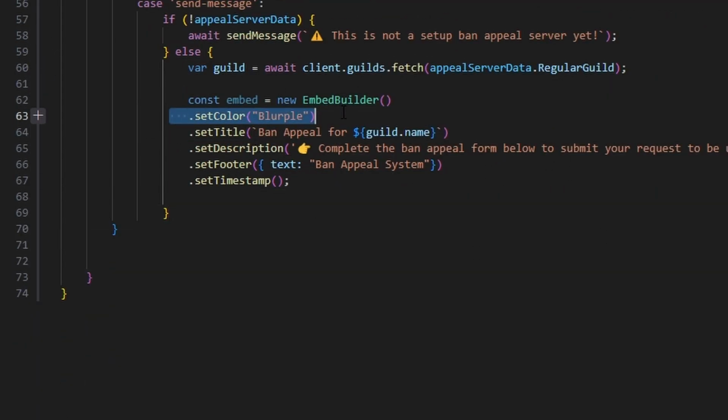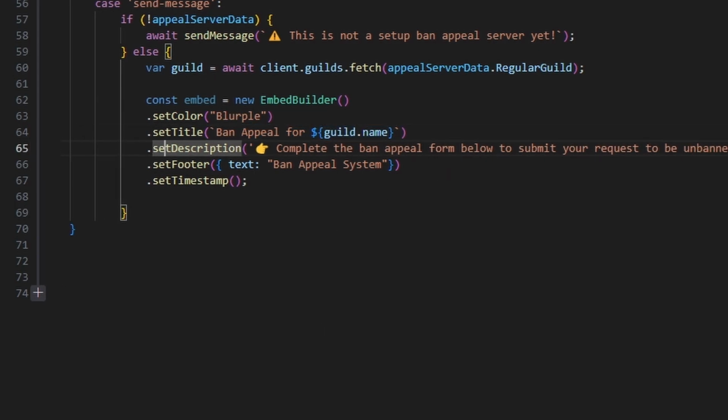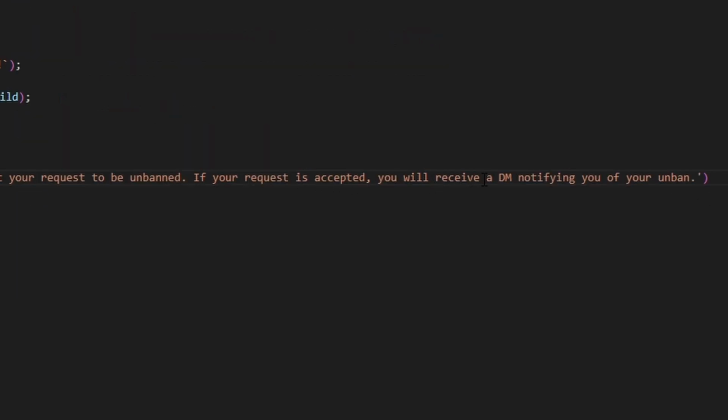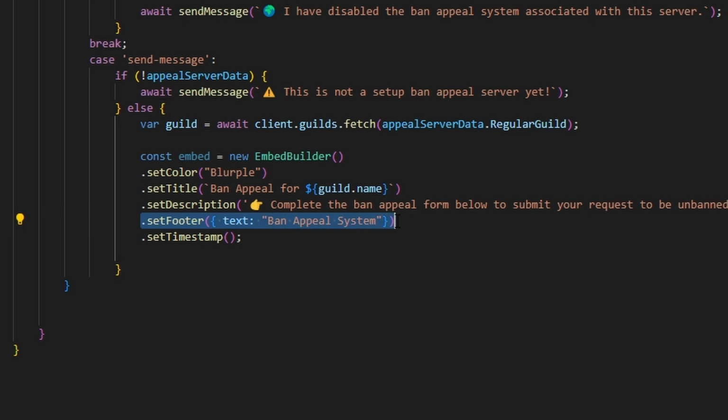So it's going to be blurple. We can go ahead and say ban appeal for guild.name, and then we can set a description that says complete the ban appeal form below to submit your request to be unbanned. If your request is accepted, you'll receive a DM notifying you of your unban. And then we're going to go ahead and set the footer text to ban appeal system, and we can add a timestamp. Then we're going to go ahead and create a button.